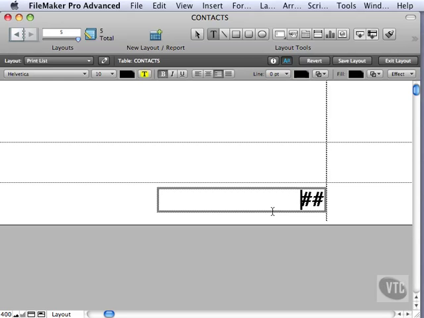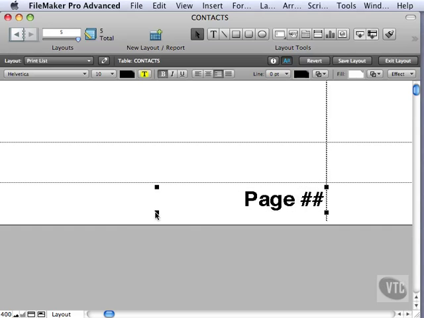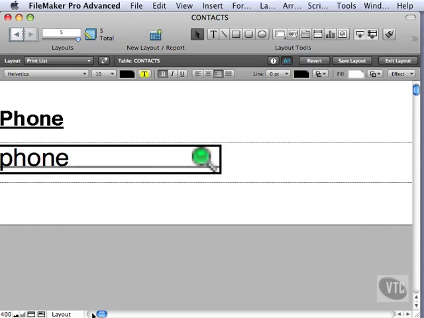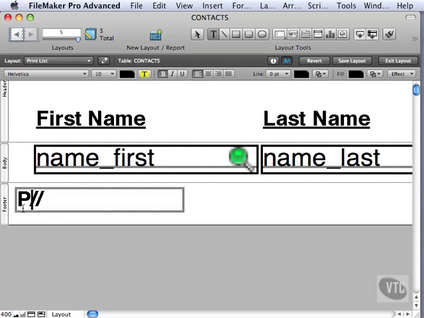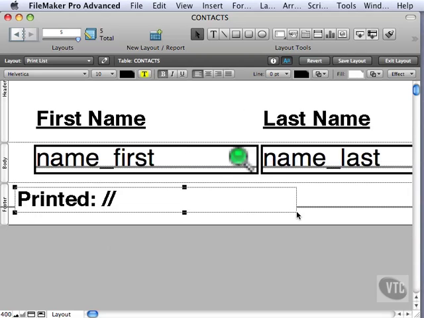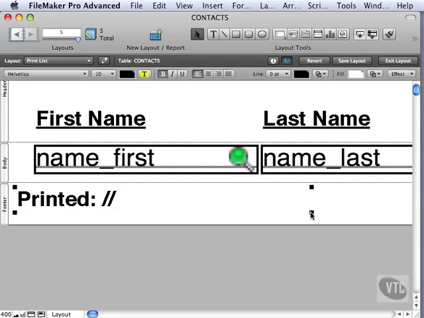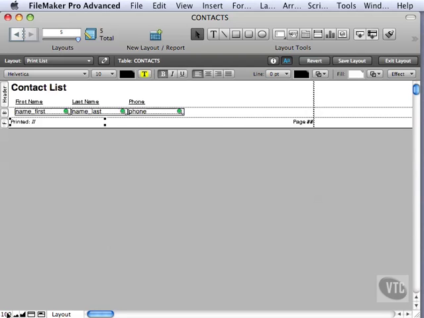And also because these are text blocks, I could type in page space. Make sure this is big enough, it looks like it. We'll scroll all the way over here, and we can put printed, colon. And I'll make this a little bit bigger. And in fact, what we can do is choose, well, maybe even a little bit bigger. I'll zoom back down here.